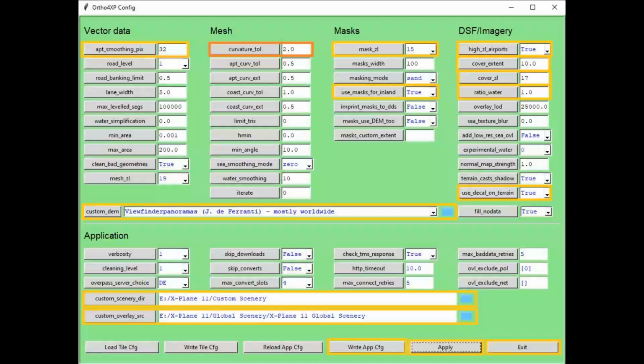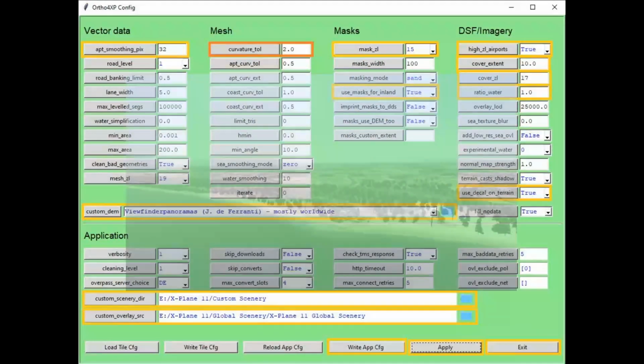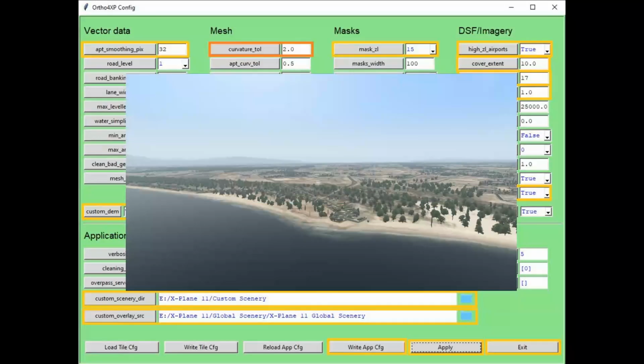Next up, we have three settings working together. The ratio water, mask zoom level and the use masks for inland settings. It is very important to note that these settings work in conjunction with each other. By changing mask zoom level to 15, using masks for inland to be true and then have ratio water at a value of 1, you will achieve the following. Avoid ugly water patches and blending with photos, as it will remove the photos of water from the scenery. It will also smooth the water transitions between land and water.